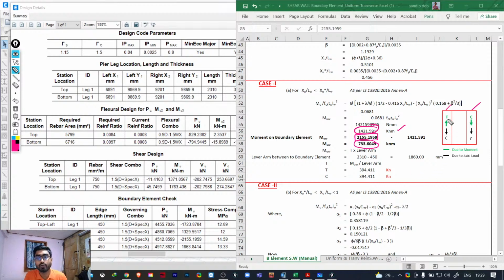Now, for these boundary elements, what we have done? What we need to do? We need to find this tension and compressive force, because we will be designing the boundary elements for the compression, right, as per the IS 13920. So we need to find this compression and tension, this force value. So if you see the moment, this particular area will be tension or compression multiplied by lever arm.